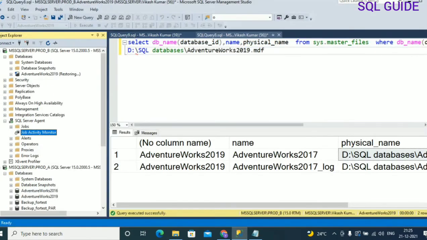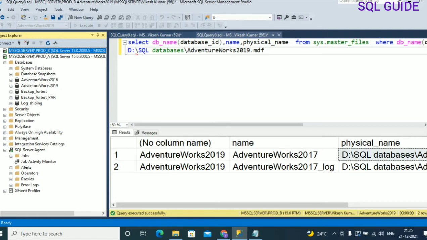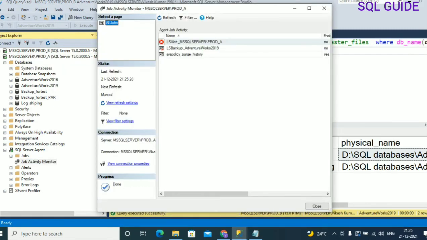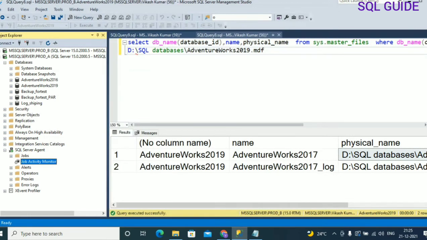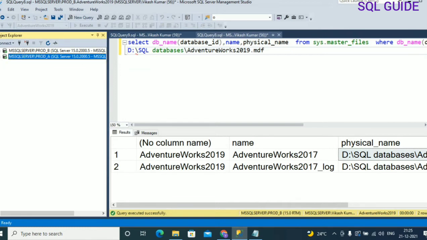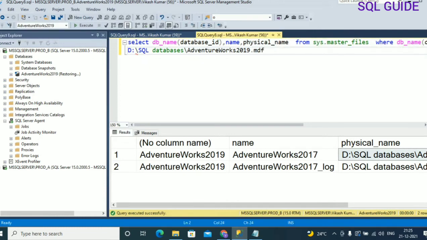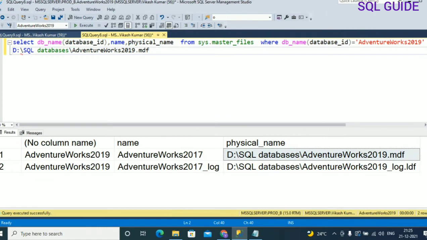If you don't want to disable the job of LS backup on the primary server, that's your choice. It cannot impact if it's running. So let's check the status of the database.